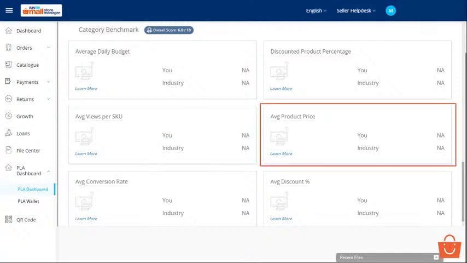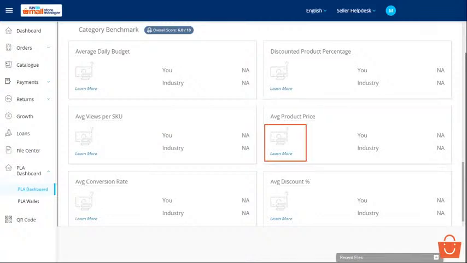Fourth is average product price. This is the average selling price of the product in your catalog. By clicking on Learn More, the system will recommend in case of any modifications required to set a competitive price. And here you can compare your average product price with your competitors dealing in the same product category.